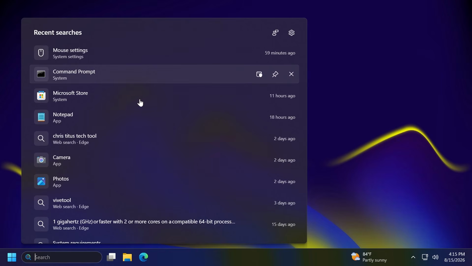And if you hover over different searches, you may notice that you have additional options that you can choose from. For example, with an app, you can run it as administrator, you can pin it if you want to do so, or you can remove that search from the list if you want to do so. And as you can see, the options vary depending on the type of search that you've done inside Windows Search.